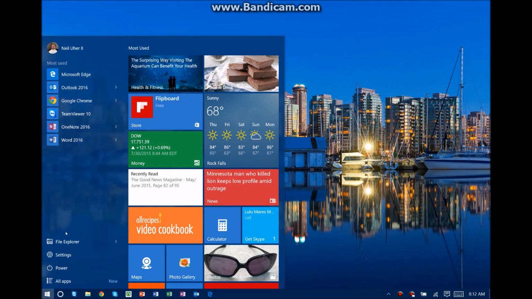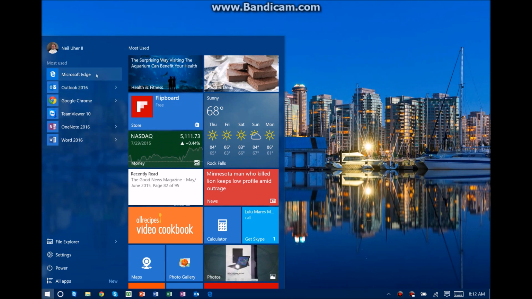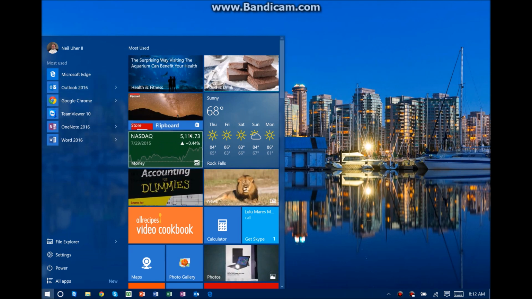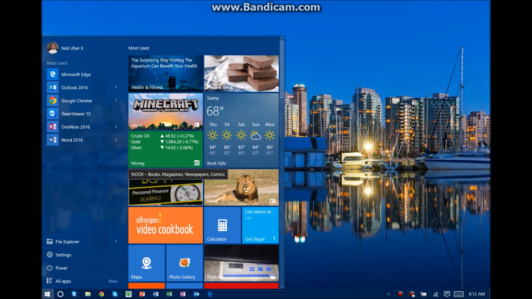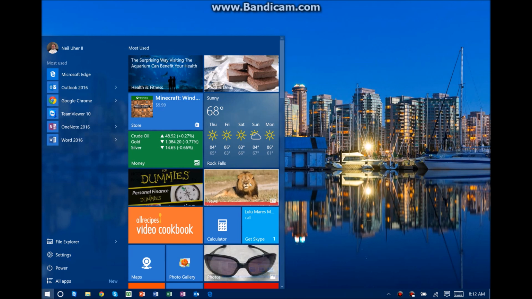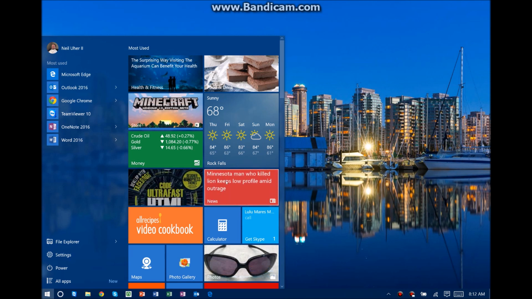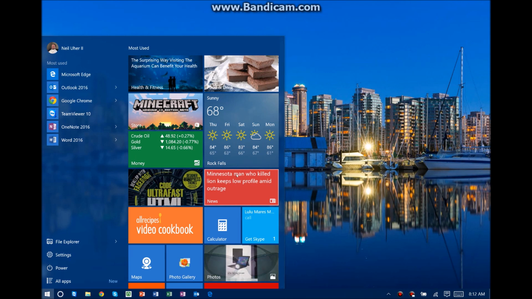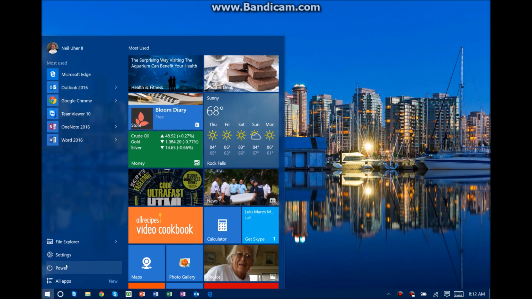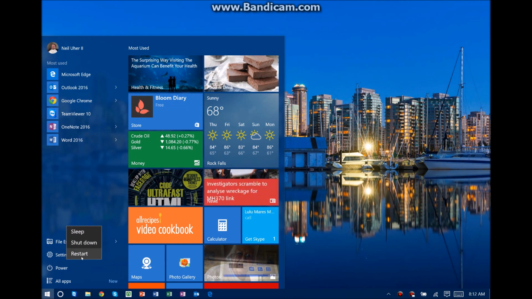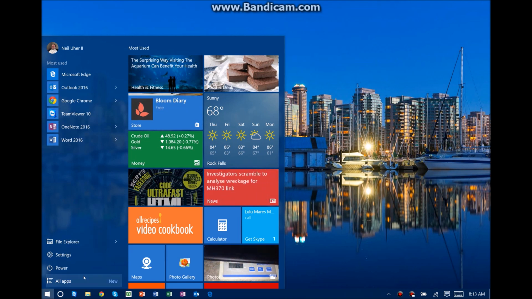On the left-hand side of your Start menu is really similar to Windows 7, and on the right side is really similar to Windows 8 and 8.1. So it's kind of the best of both worlds, and that's what Microsoft sought to do: make the people in the Windows 7 group happy, and make the people in the Windows 8 group happy. And so you've got your most used, your settings, your power, to sleep, shut down, restart, all things you're real familiar with.